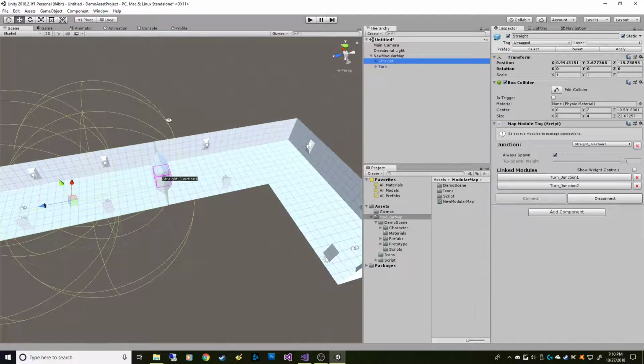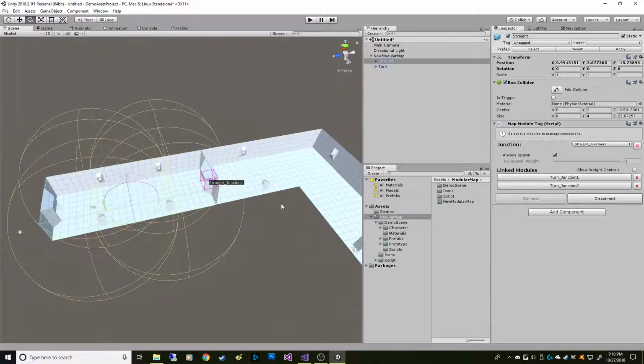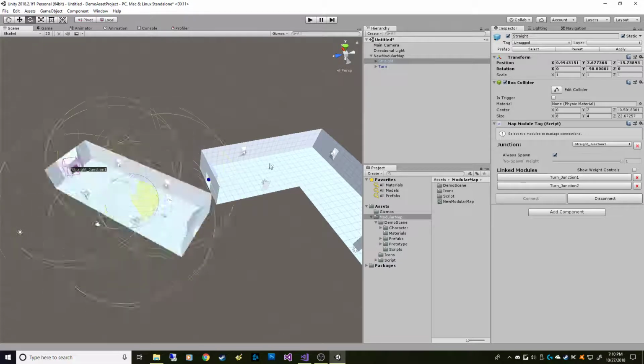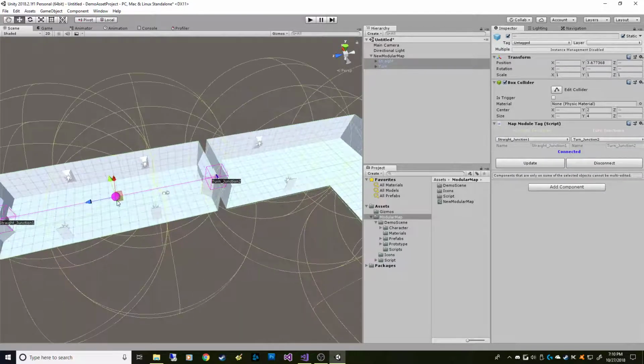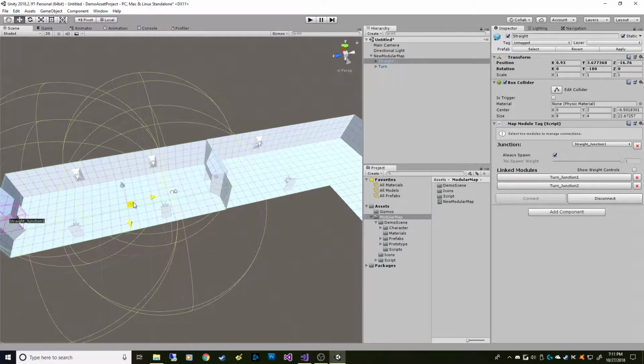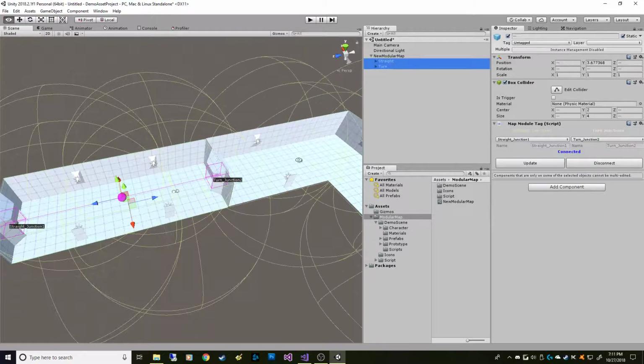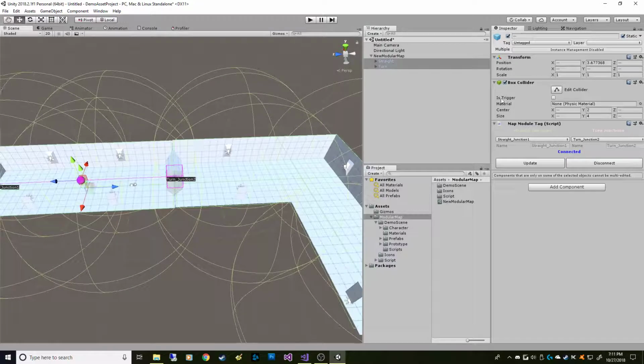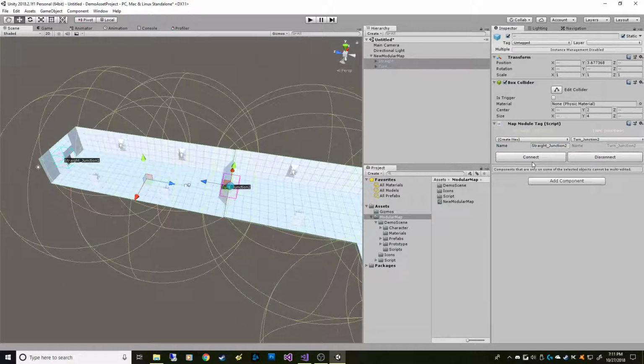So I'm going to go ahead and just flip the straight guy around, because I want it to be possible that the straight module be spawned in both orientations. And then I'm going to create a new one for the straight one in the same way that I just did.